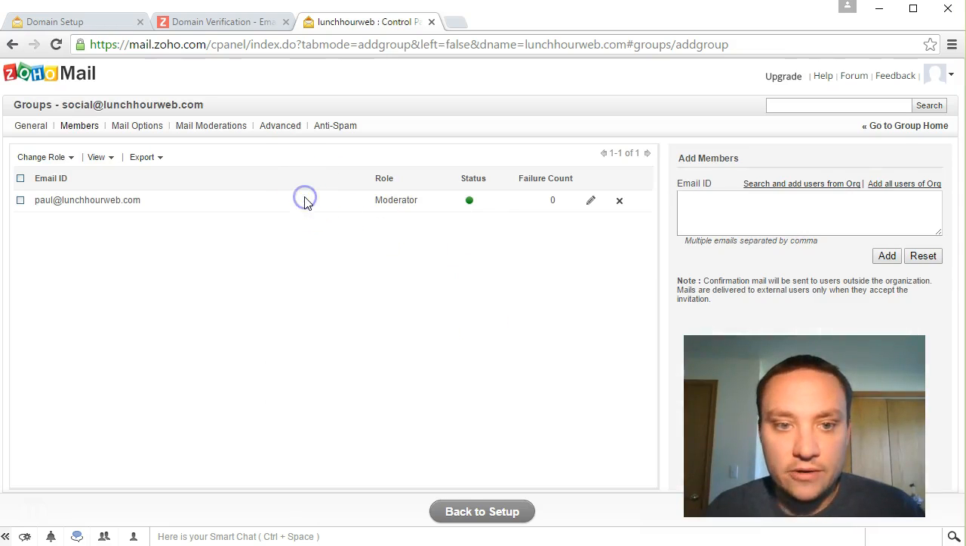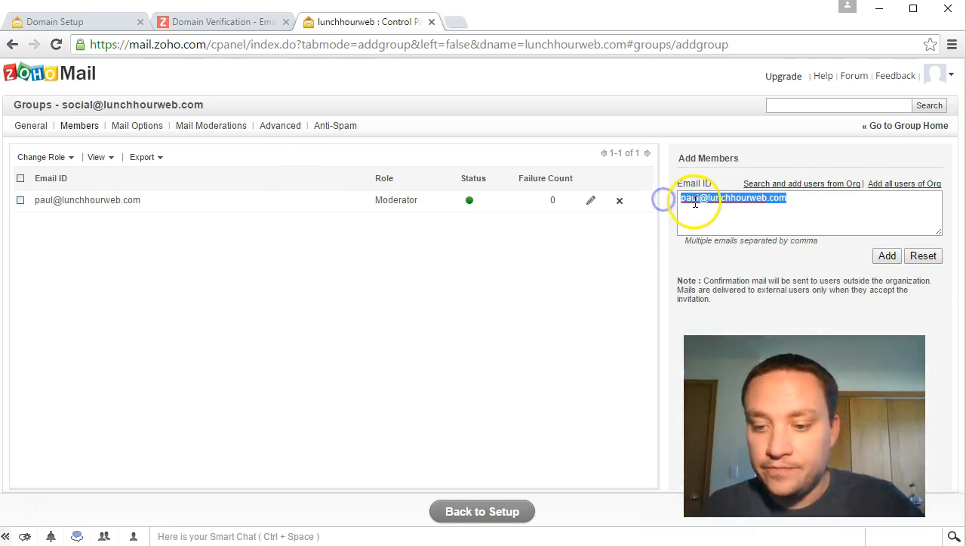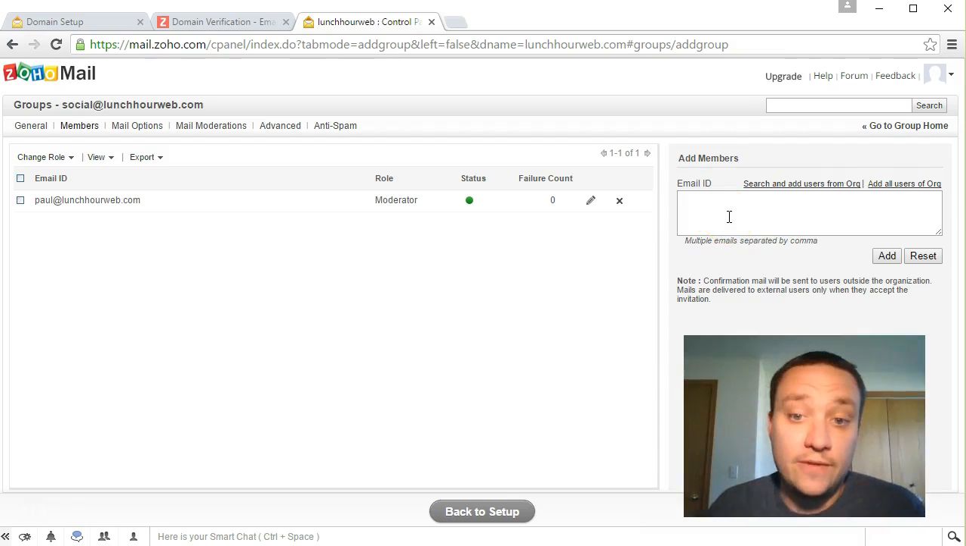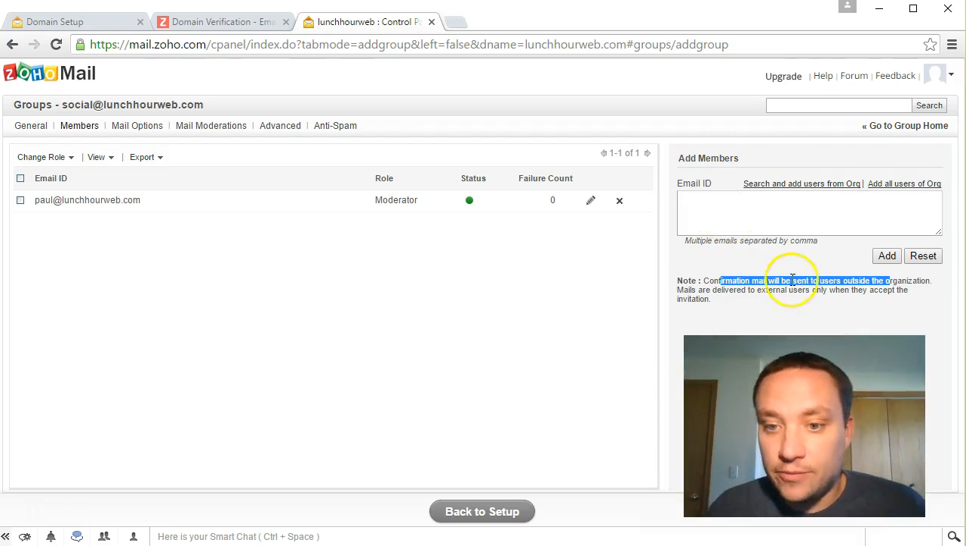I'm the moderator. So obviously if I'm a moderator, I'm already in the group, so I don't have to worry about that. If I wanted to add other people, I could, and confirmation mail will be sent to users outside the organization. So if I had someone else that I wanted to monitor my social media accounts, I could do that. And they don't even have to have their own lunchhourweb.com email. They could have their own personal email, their own domain email, etc.